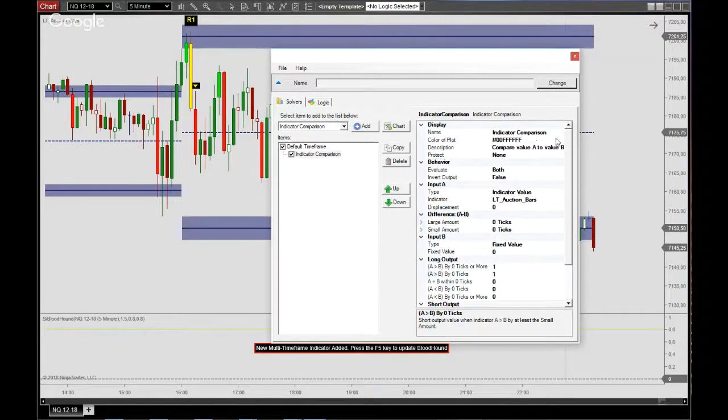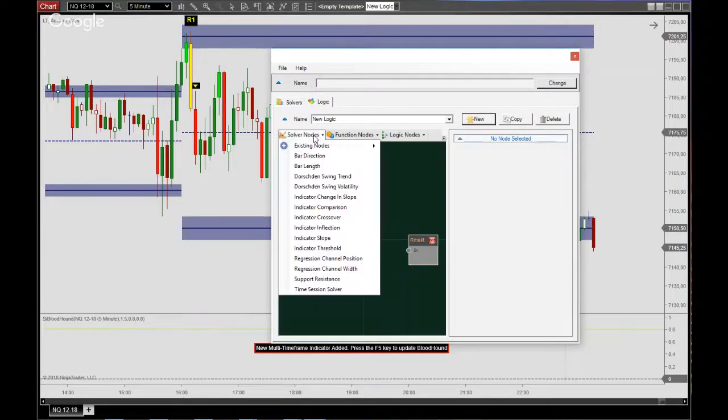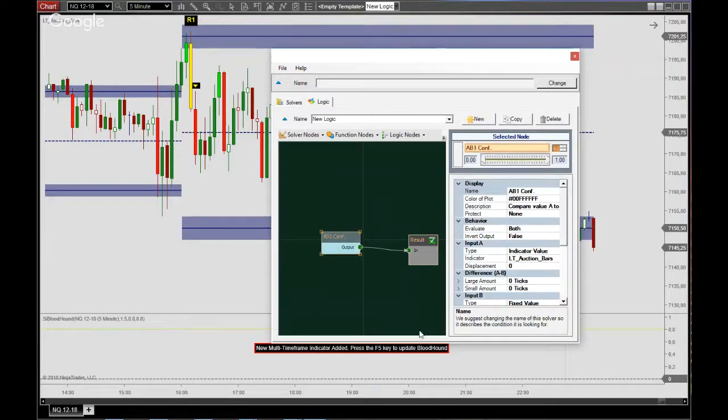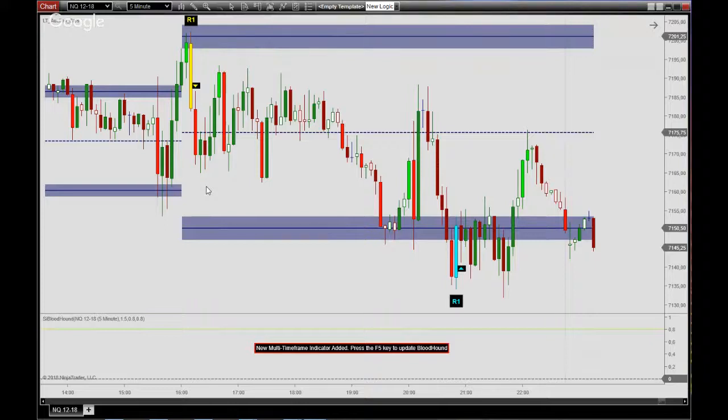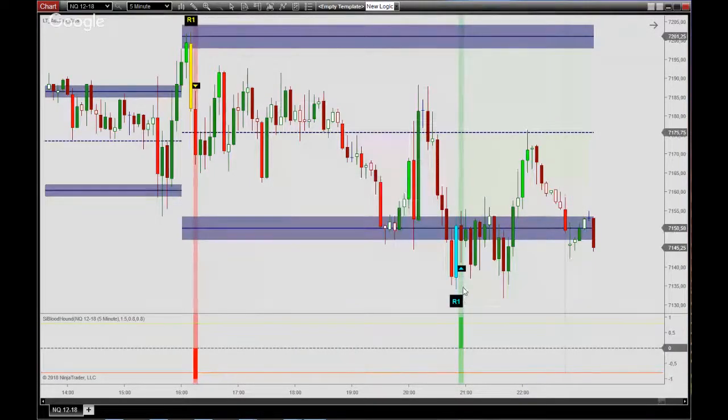And finally, you'll want to make a note of what you've actually done here. So it's auction bars data series 1 confirmed. And then you can do new logic, grab the node that you just created, refresh, and there we have the confirmed signals.